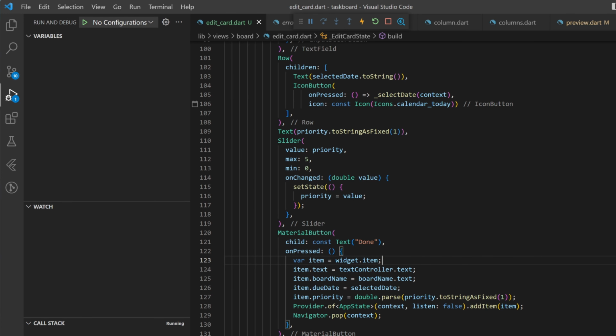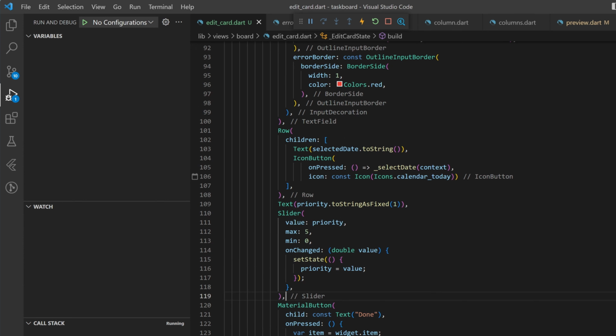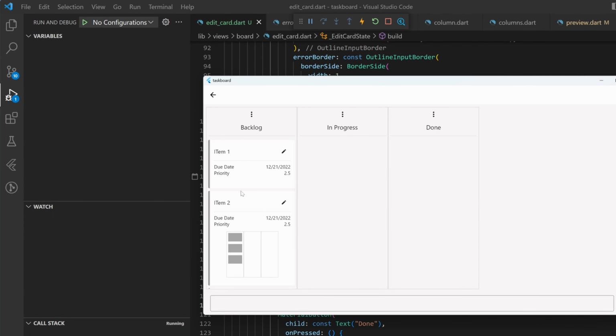So currently we can't do that, but I'm going to go ahead and just create a simple button in the editing, which allows us to delete the item itself. Probably somewhere on this screen right here.